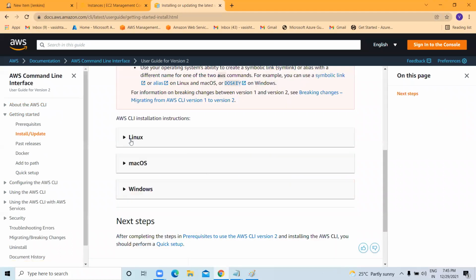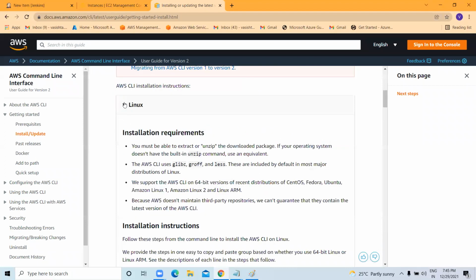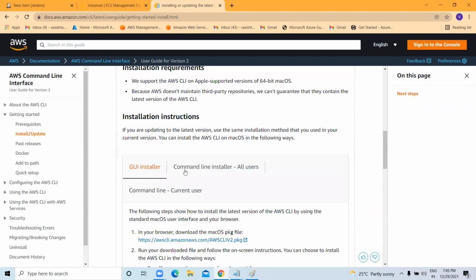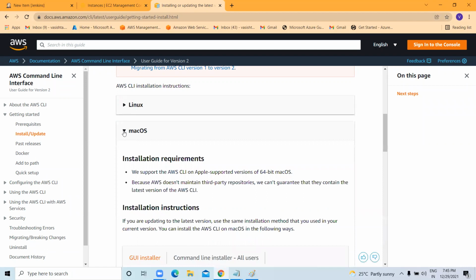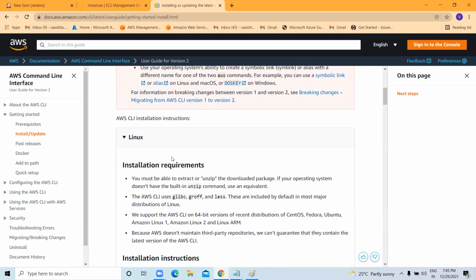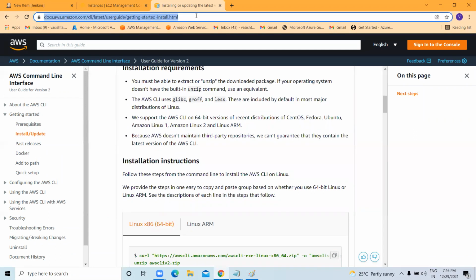If you want to install the AWS CLI in Linux, these are the steps. Now, if you want to install the AWS CLI in your Windows computer, these are the steps. If you are using a Mac operating system, these are the steps to install the AWS CLI in your Mac operating system. You have 3 operating systems. Right now, I am logged into my Linux machine. I want to install the AWS CLI in my Linux. So to install and configure the AWS CLI, this is the guide.